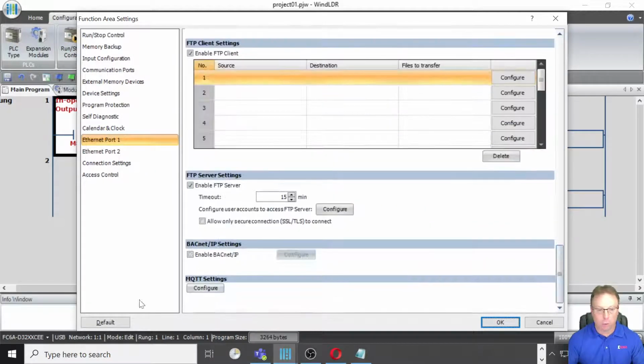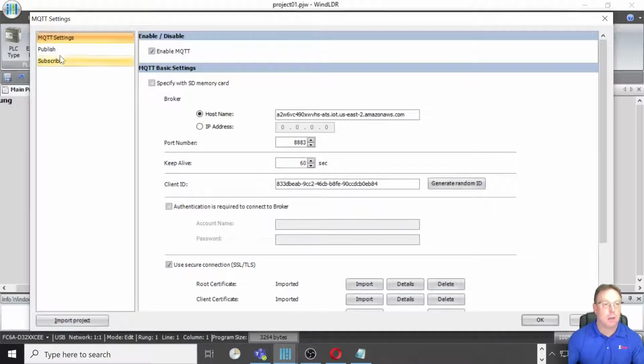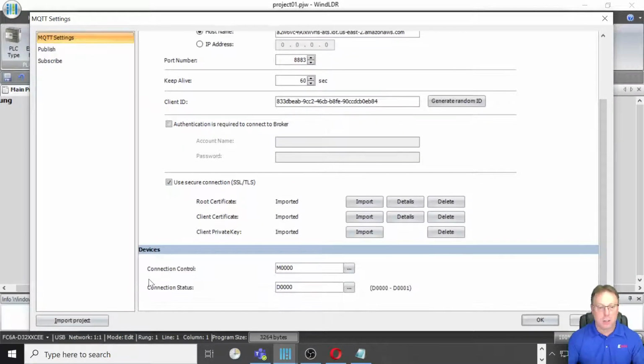Okay, it's Ethernet port 1 all the way at the bottom. Click on the configure button. So again, what we're using for our connection control device is internal relay M0. Again, when that turns on, that's when the PLC will try to connect to the broker. The connection status is going to be shown in D0 and D1. D0 actually shows the status code. D1 will show if there's any error, what that error is.